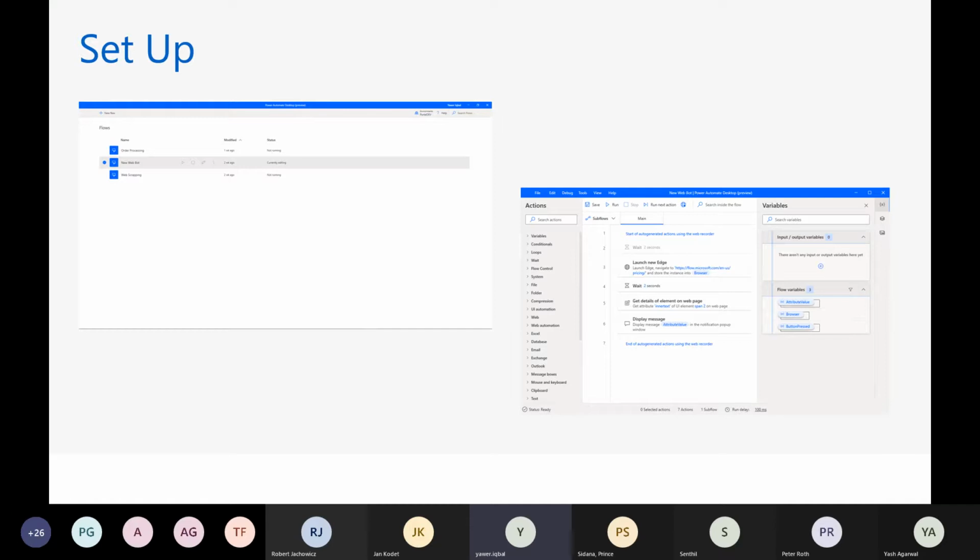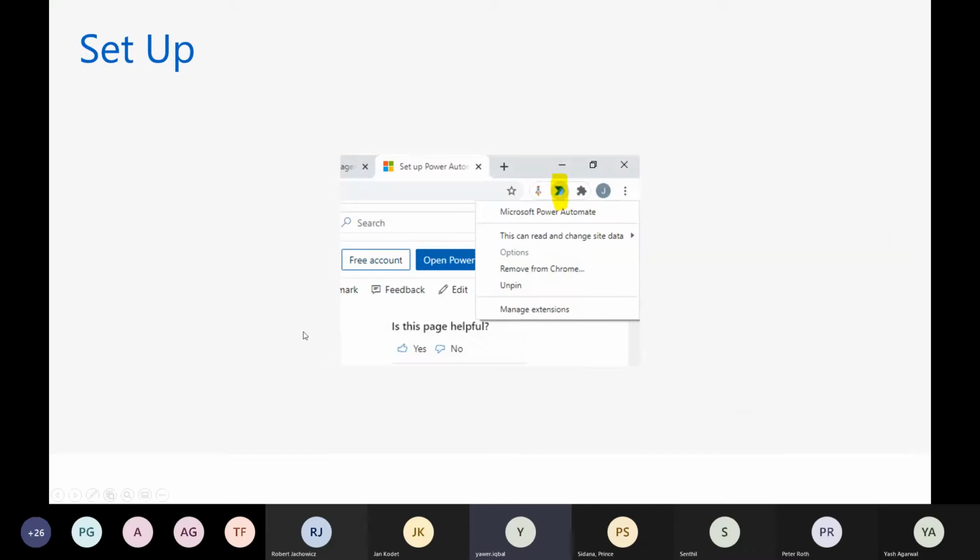So just to recap, for desktop applications, we just need to install this desktop version of the application. But for web, of course, we need this desktop flow, but also we will need that browser extension. And these are available for all modern popular browsers.